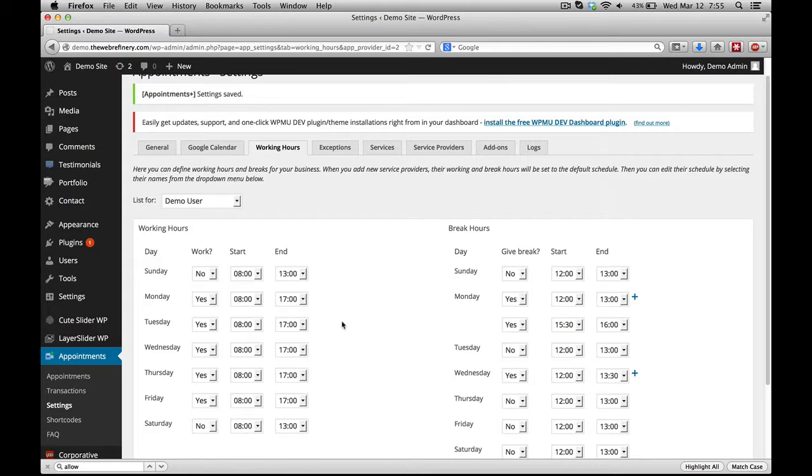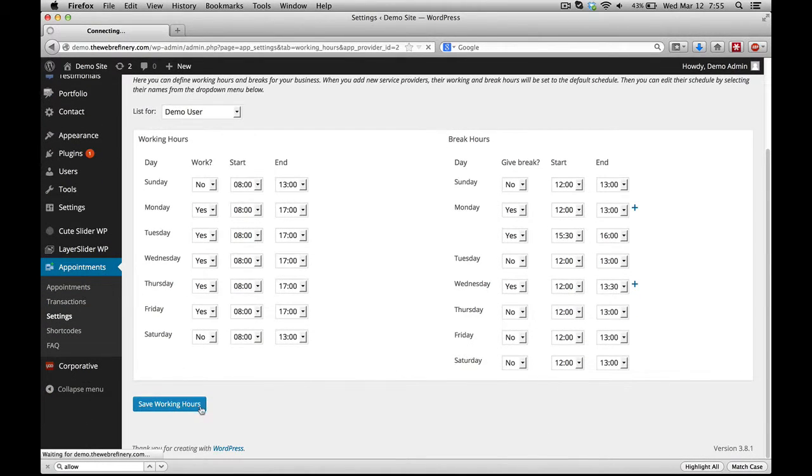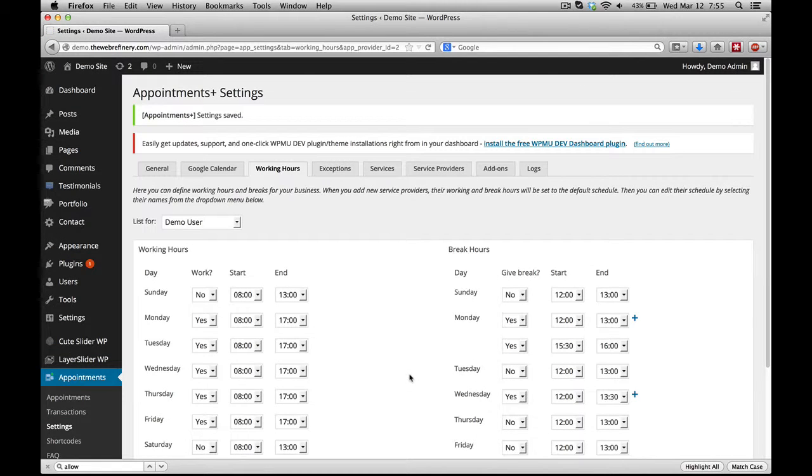So now, if a user was to come to the website and attempt to schedule an appointment with Demo User, they would see his availability from 8 to 5. And now, the time periods from noon to 1 and 3:30 to 4 will be blocked out. And I will go ahead and I'll save this again. And that's how you update the working hours.